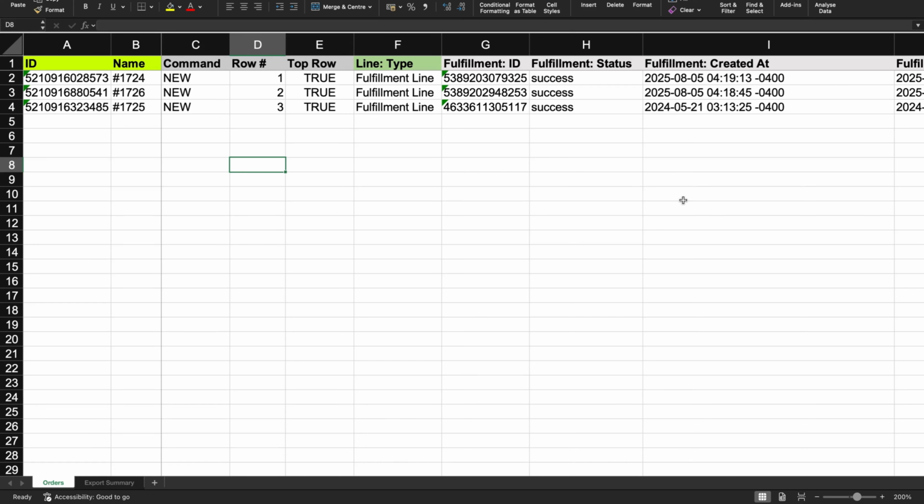Then moving on to the command column. This column tells Matrixify what to do with the order. In our case, we're not going to be creating new orders, but rather updating existing orders. In this case, that means we need to change the command column value to update instead of new. So we'll go ahead and do that now, and change that for all rows.